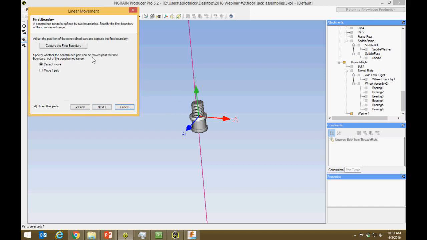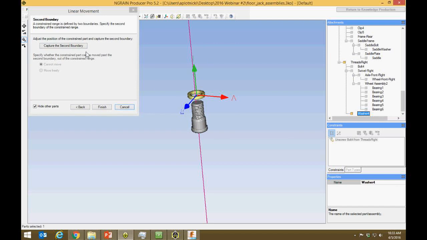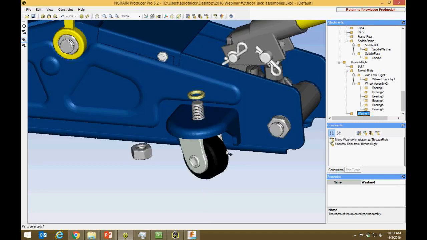This is a little different. We have a first boundary and a second boundary on linear movement constraints. In this case, this is the first boundary, and the washer can't move at this point. But then the washer slides up to about here, at which point it's free to move. So I just captured the second boundary, and I say move freely. Now this washer slides up and down, but if I pull it off, eventually it goes free. I'll pop it back on and put the bolt back on. Sorry, I got that wrong.